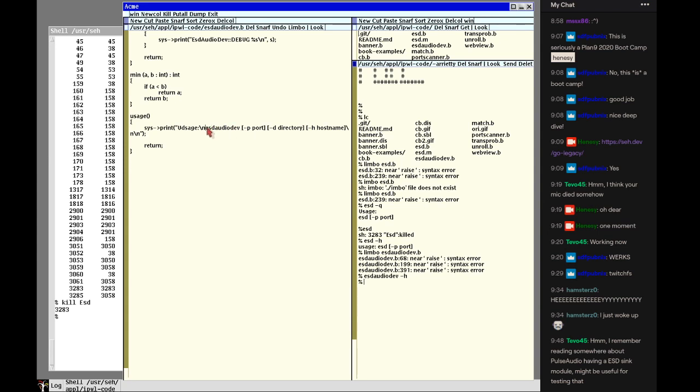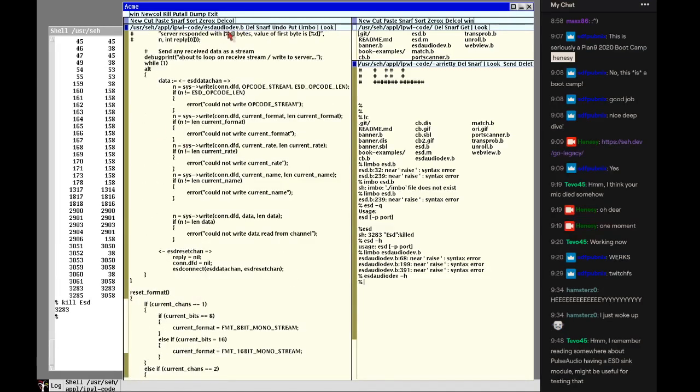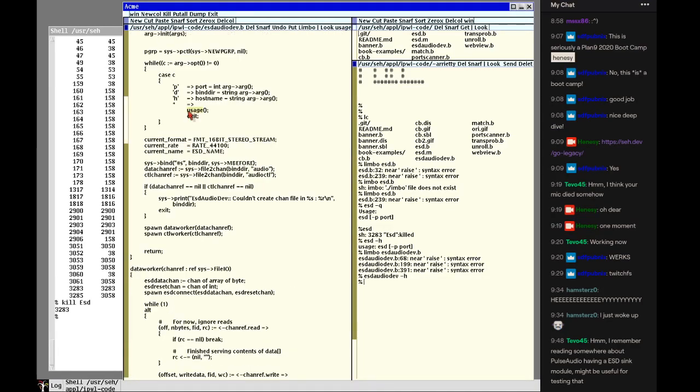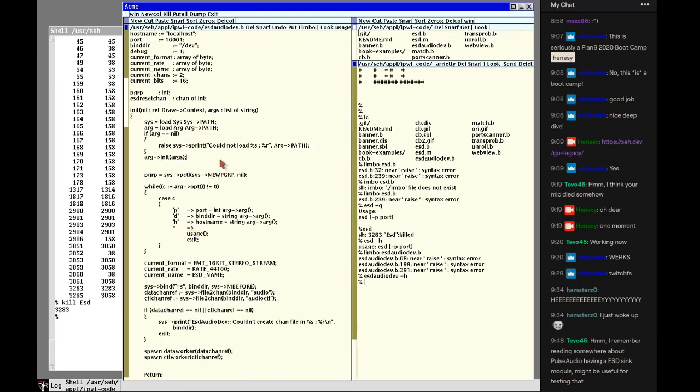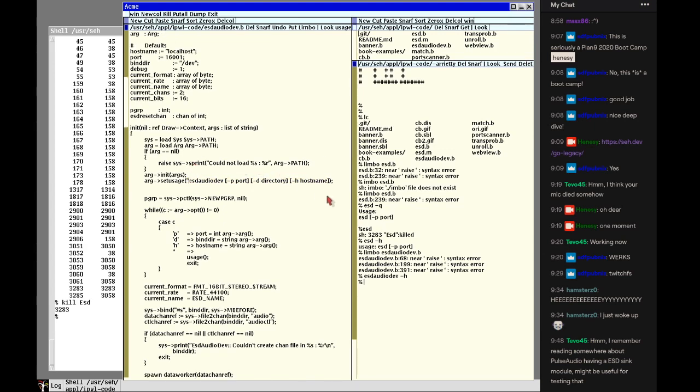Anyways, let's just scrape out the useful bits from this and get rid of all of this ugly arg handling. Jump up here, arg set usage. Because if the standard library gives us a facility for handling usage, why wouldn't we use it?